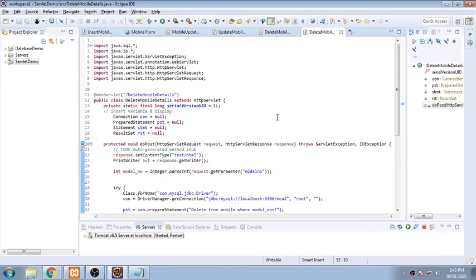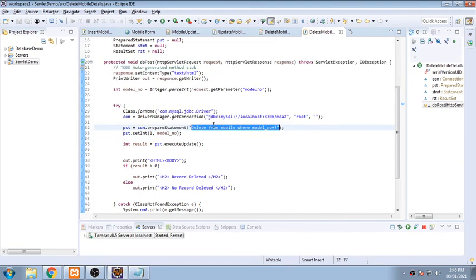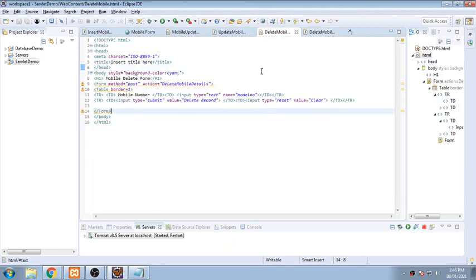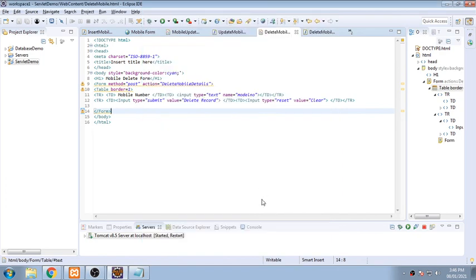So are you clear with this? What changes have we done? We have only changed this query and the parameters required for the query to get deleted and executed. The remaining part will remain as it is. So shall we move on to running this program now? Yes, sir. Okay.